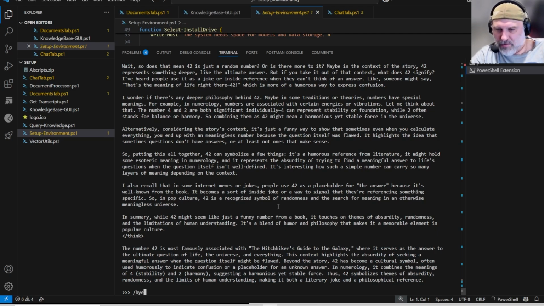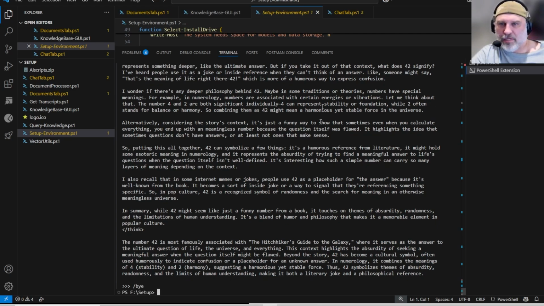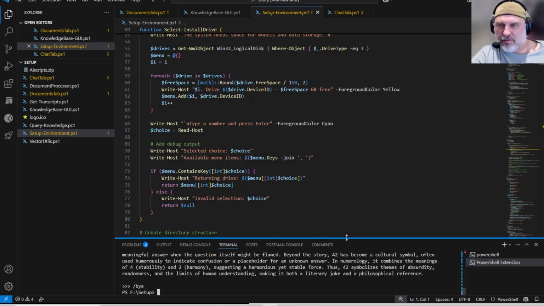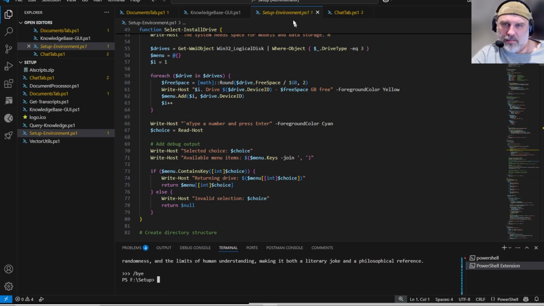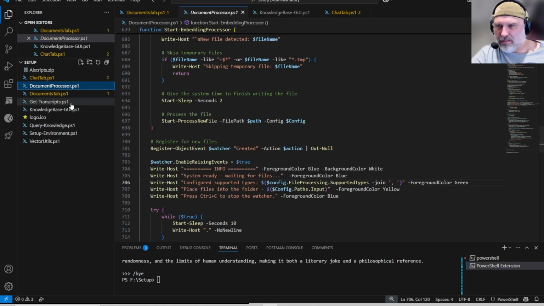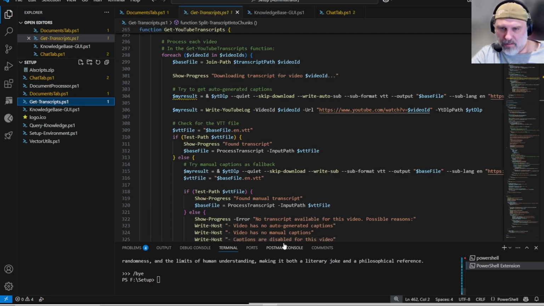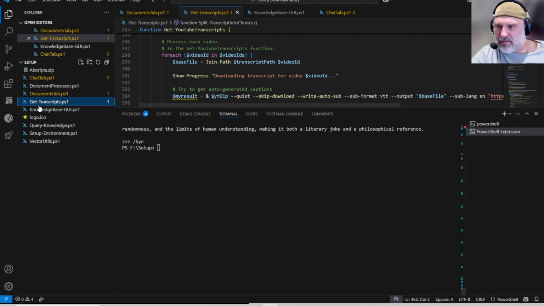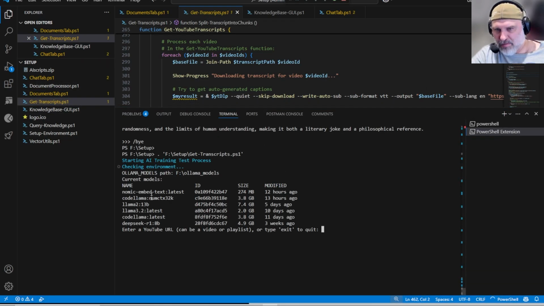What I'm here for is to show you the rest of the process, the rest of the scripts I've created. So we got the setup environment, which sets it all up. Let me close that. We have a document processor. Actually, let me show you this first, which is one of my favorite parts. It's the get transcripts. Let me just run that real quick and make sure that things are installed.